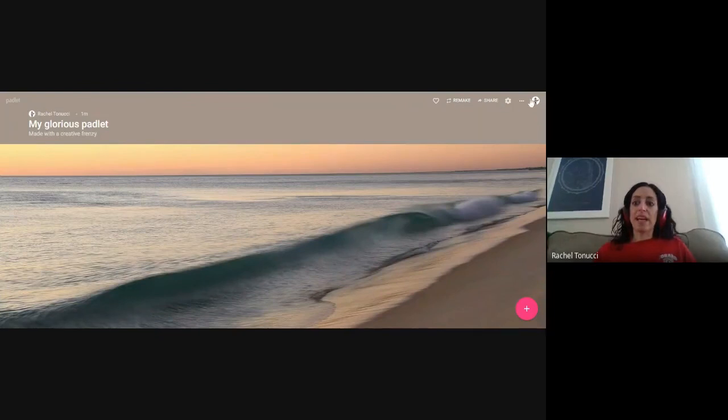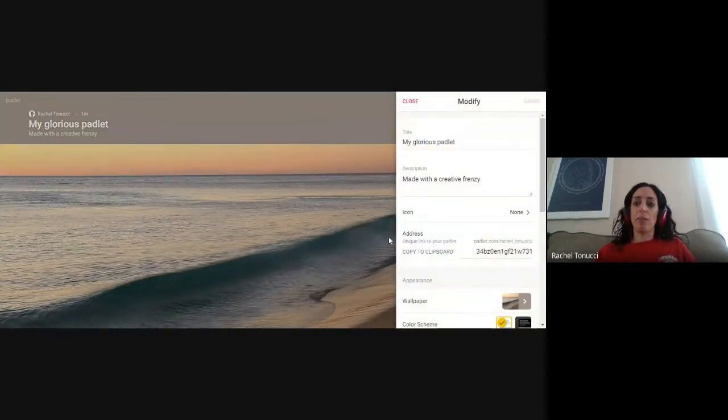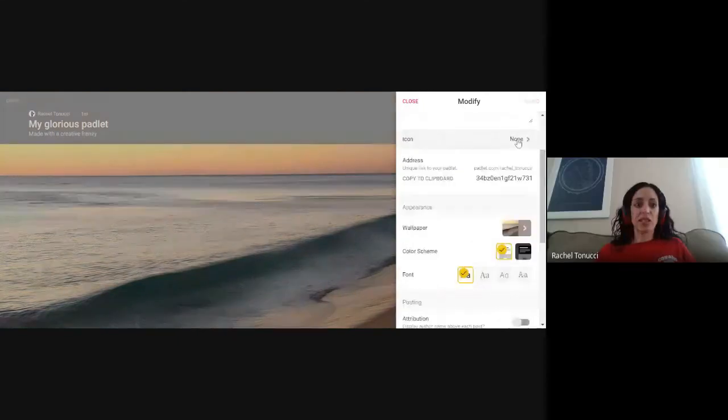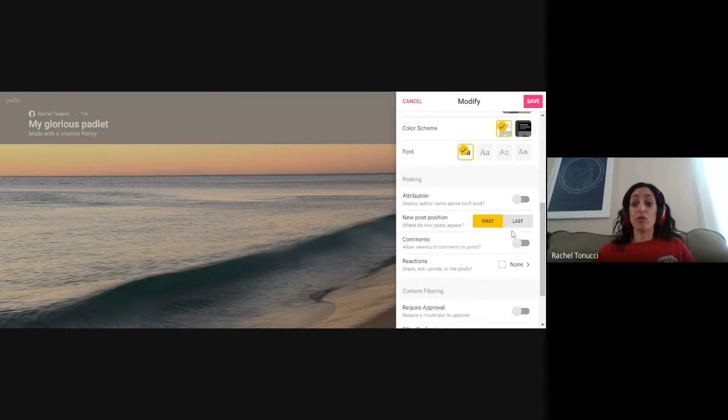So we've looked at our back end, and then we've looked at what the students will see on the front end. The big one for us is this modify piece. That's where you put in the title, you describe the assignment to the students. You can change that address again to make it something that fits our title a little bit better. We can make our background wallpaper, change our colors, our font, and then this attribution is the one that we want to make sure to turn on so that we will see the students.